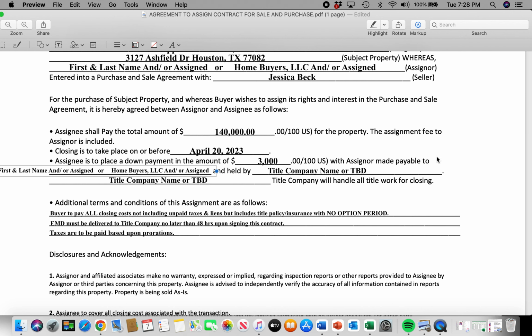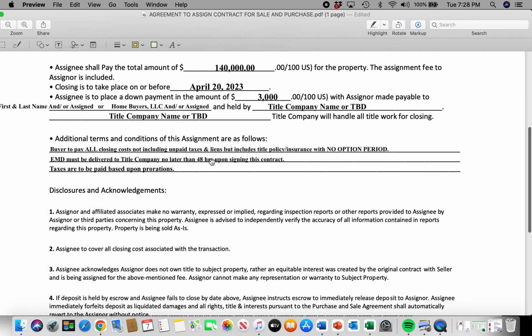Assigner, wholesaler made payable to, blah, blah, blah. Assignee is to place a down payment in the amount of $3,000 with assigner made payable to, bam, and held by a title company, bam. If you don't have the title company, you'll just put TBD, to be determined, okay? Now, this is what was blank on the other contract, but I have it filled out here, okay?